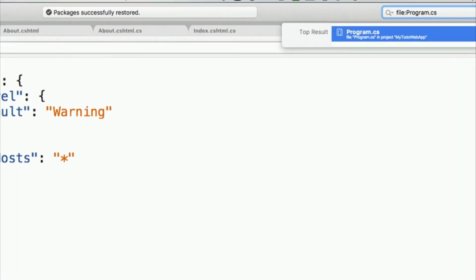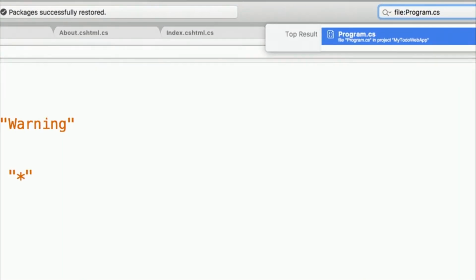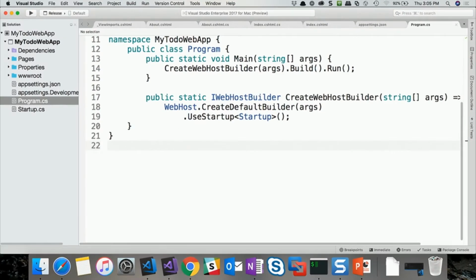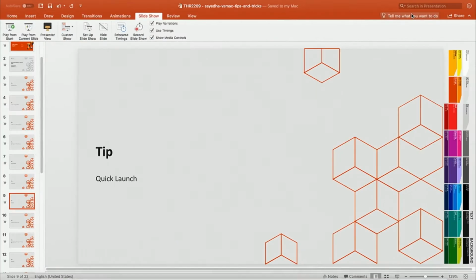Let me zoom in one more time. Let's say I wanted to go to a particular line inside program.cs. I can do Command dot, that brings me up here, type file : program.cs, and then colon, let's say 29. Let me zoom out. Unfortunately I don't have a line 29 on that file, but you can see it's taken me to the closest thing for line 29, which is line 22 here. All right, we've got 5 minutes left and a lot more tips.